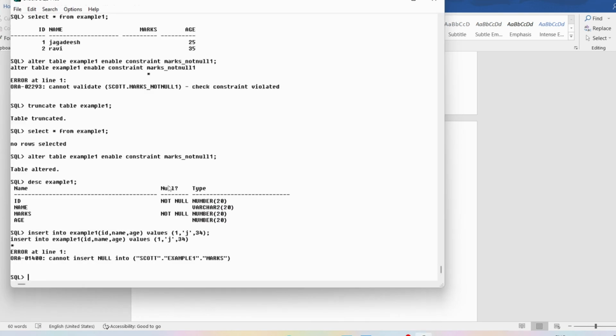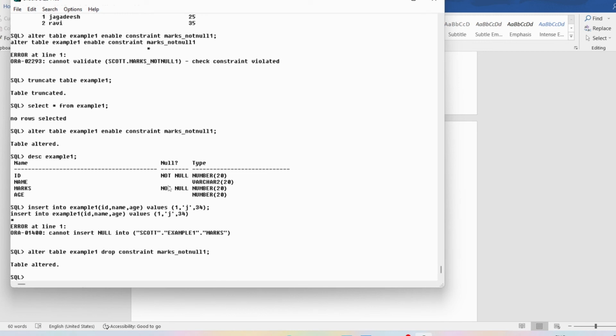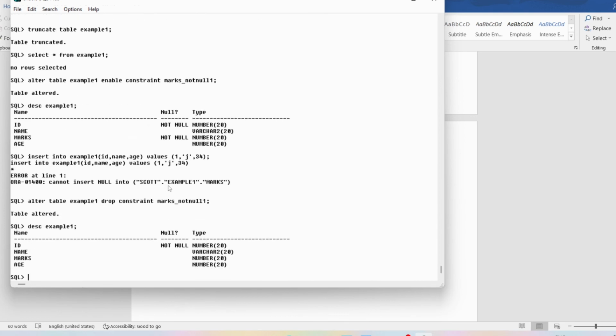Now we will practically verify this one. So I will write alter table. From which table? Example1 table. What do you want to do? You want to drop a constraint, and the constraint name is marks underscore not null 1, we will drop only that. Okay, so marks underscore not null 1 I am dropping. Then the table has been altered. If you look at the description of the table example1, now there will be no not null constraint.